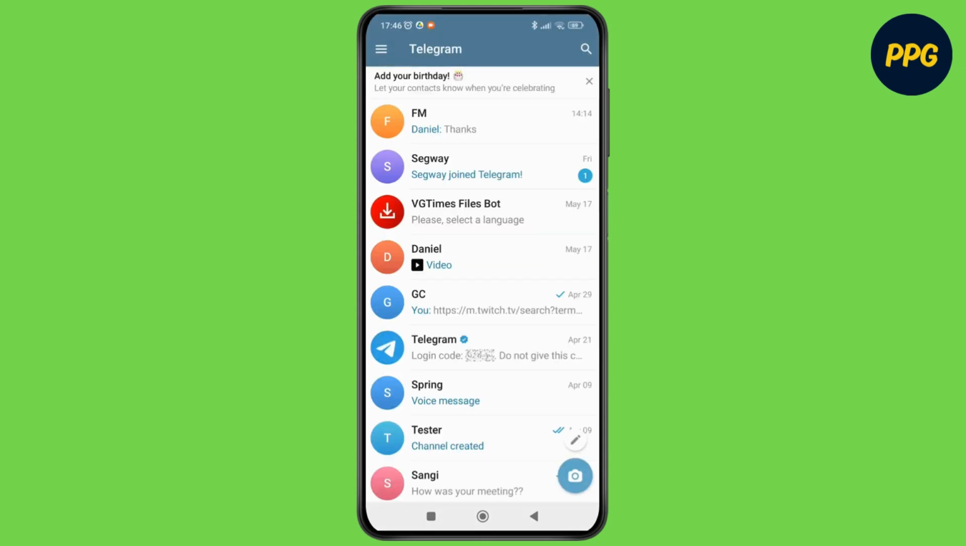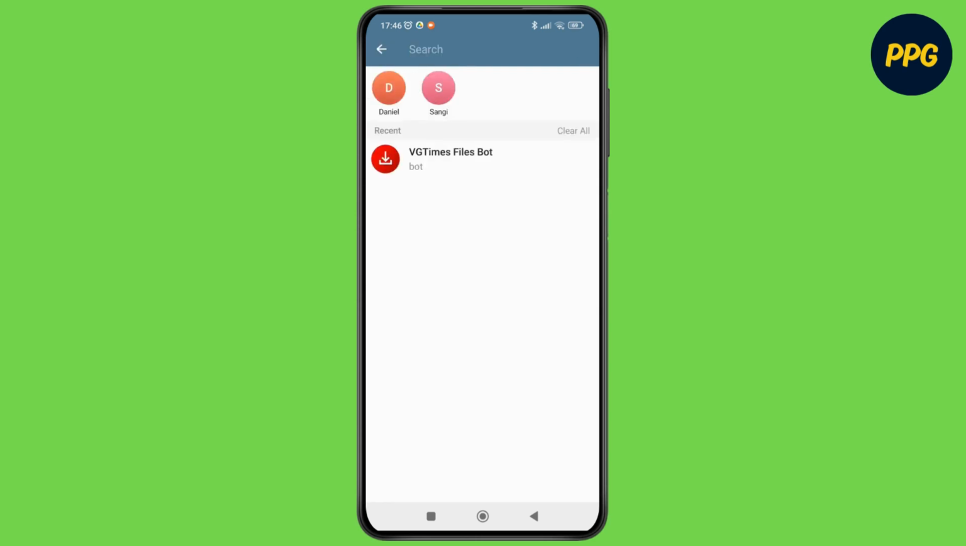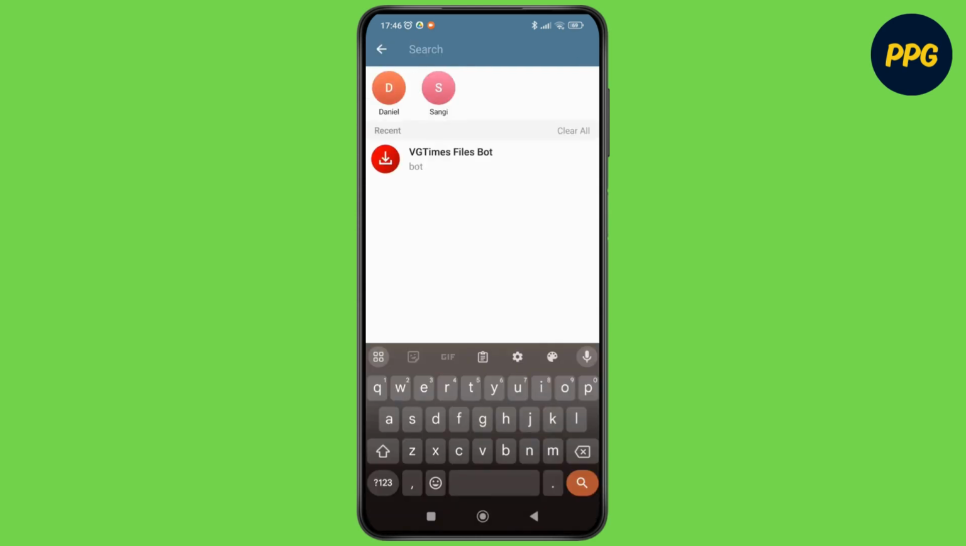Then you can see the home page and the search bar at the top right corner of the screen. Just tap on that, and in the search bar you can search for any group that you want to be part of. Here I'm typing hi chat. So just type in hi chat.